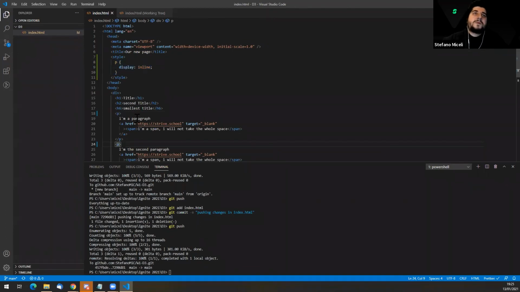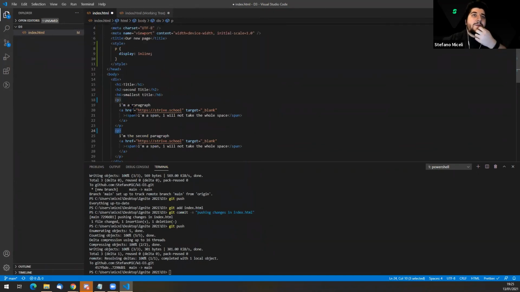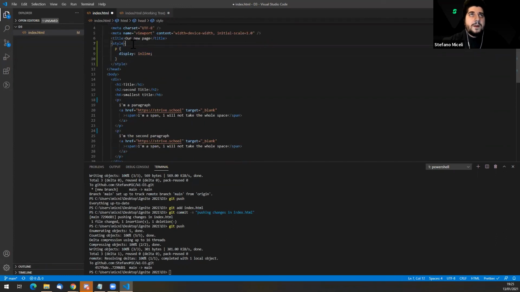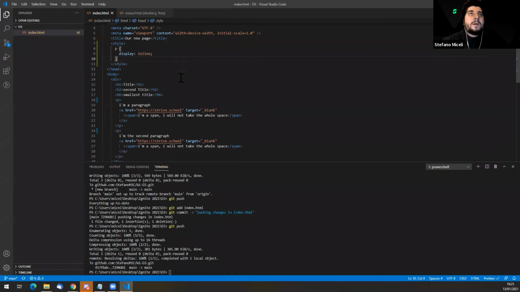And if you have to modify one or both of them, or imagine you having 20 p tags that need to be display inline, you would have to copy the property to each one of them. In this way, we are just targeting all the paragraphs in our page, in a very convenient way. All right.